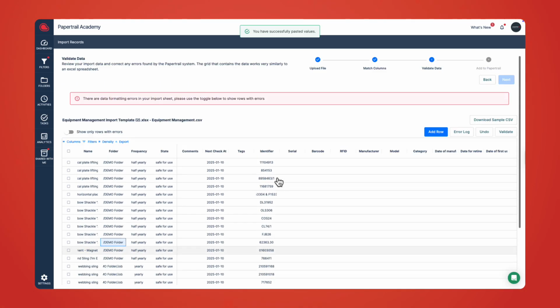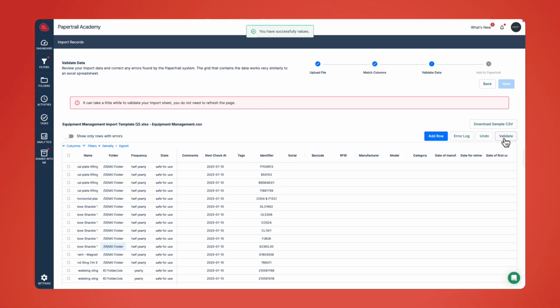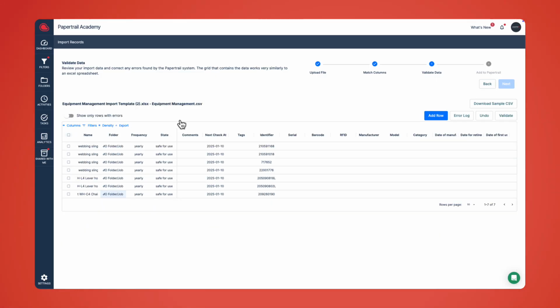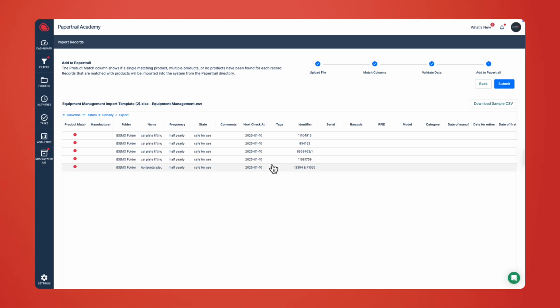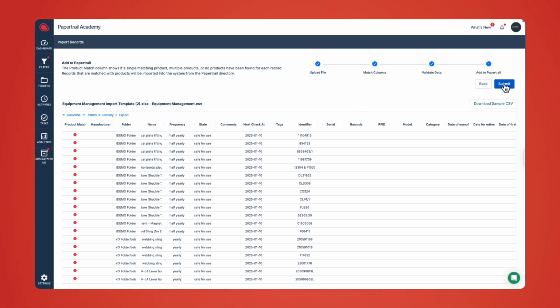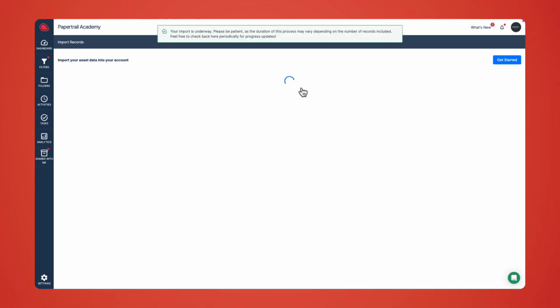Once you're getting no more error codes, you need to click Validate. This just refreshes the upload and then it makes sure everything is okay to go into Papertrail. Once the records are validated, you'll be able to submit the equipment into Papertrail. Click the Submit button and then you'll get a pop-up to say that this is happening.